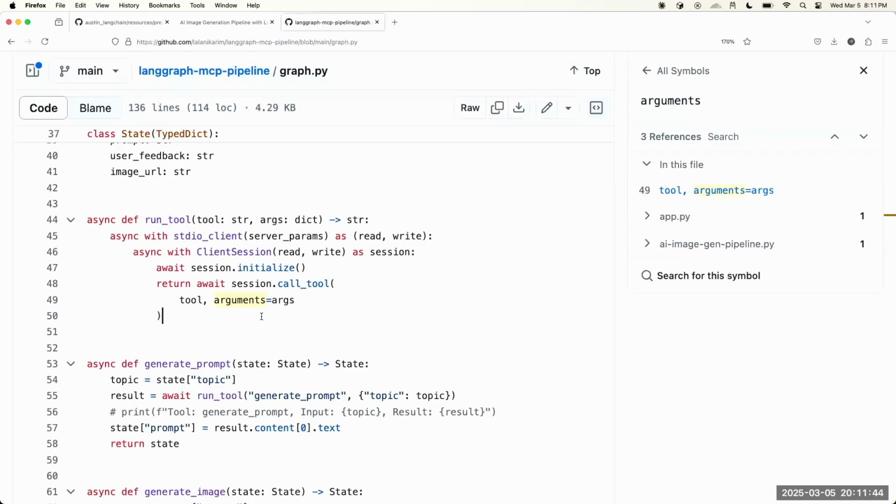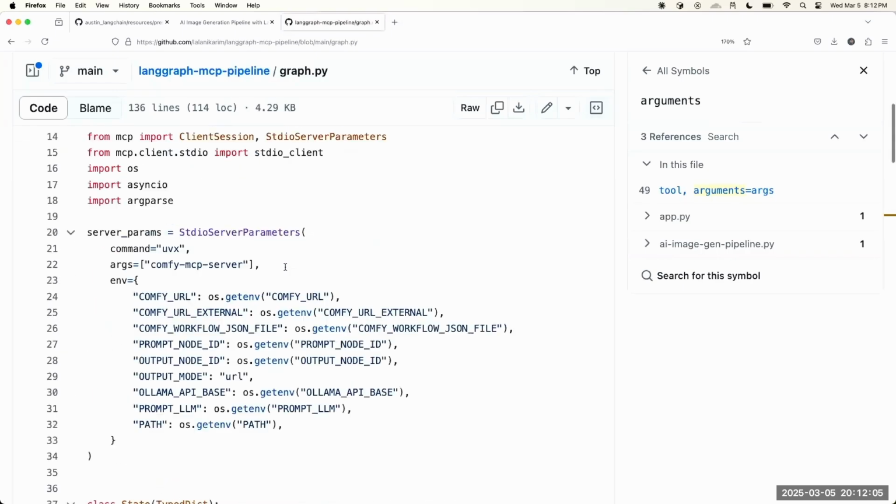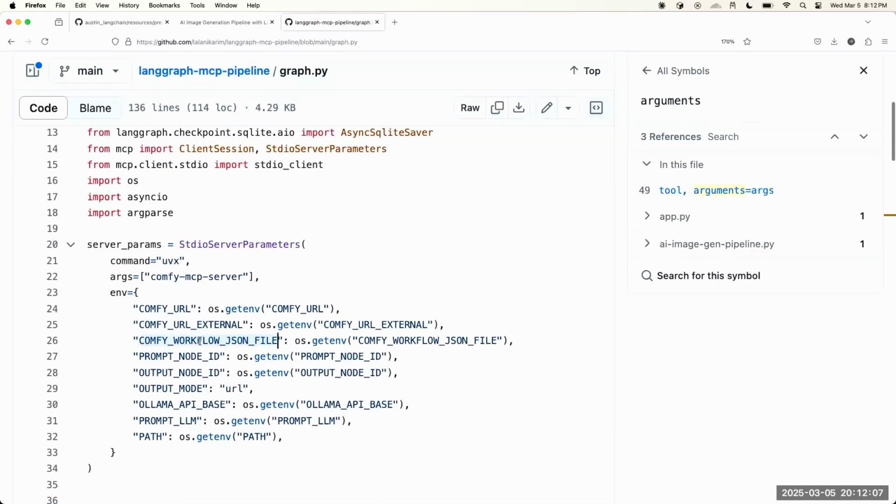You could, but Comfy offers an easier way. You can download a workflow JSON file. So when you have that workflow that you're testing out inside Comfy, when you're happy with the workflow, you can export it out in external API mode, and it'll give you a JSON file. And that's the JSON file. That's what I'm giving here as the workflow JSON file parameter.